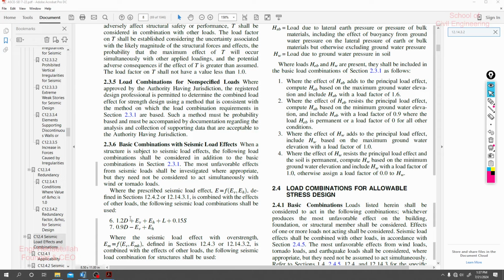Now we'll discuss combinations 6 and 7 for basic combination with seismic load effect. Already we have discussed EV, how we'll calculate EV, and also if you come here for ASCE 7-22 and the section is 2.3.6, you'll get all details. So here the combination is 1.2 dead load plus EV plus EH plus live load. I'll copy that.